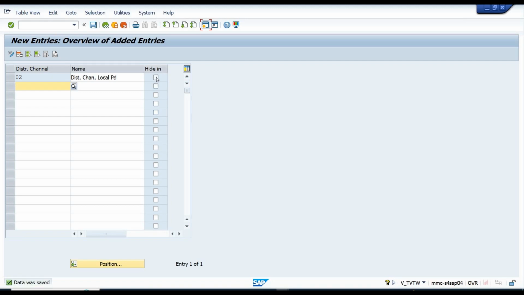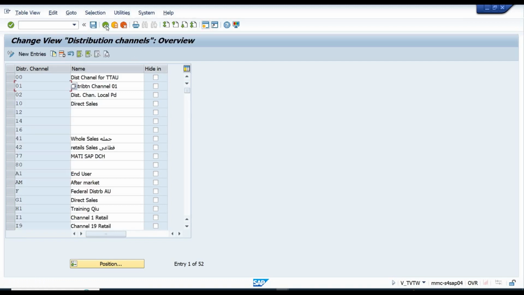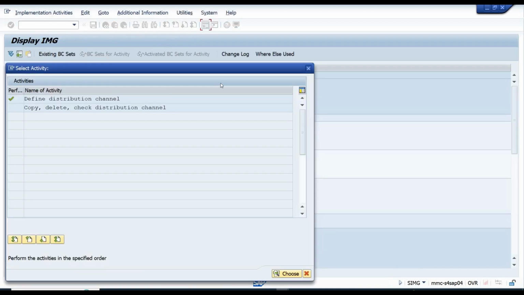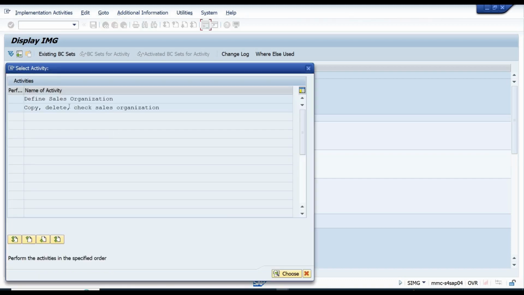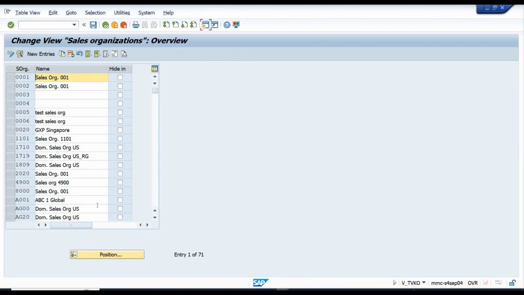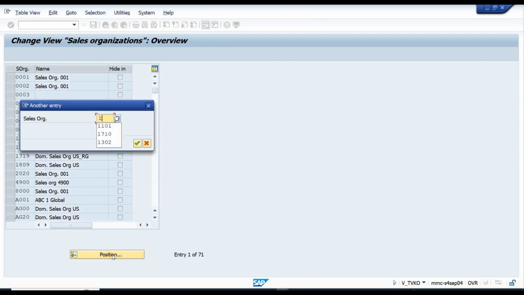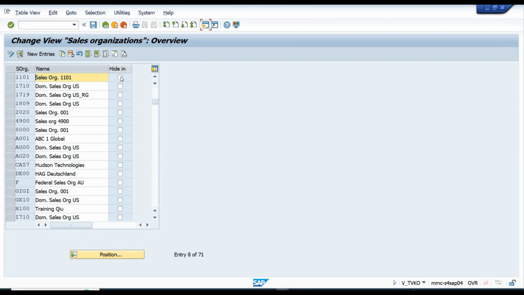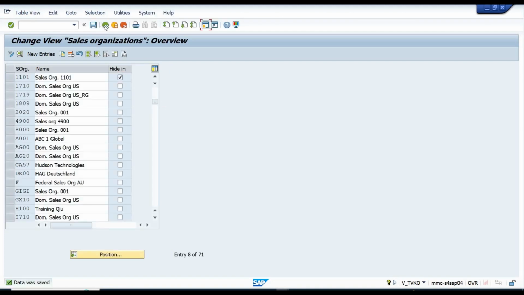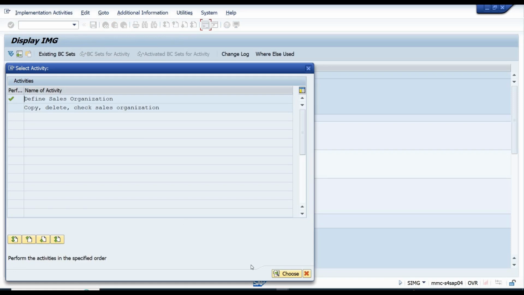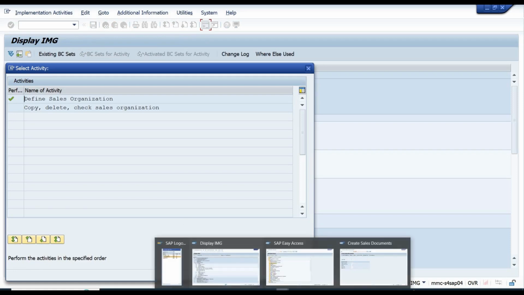There is a checkbox here like hide in F4 search. You can make it hidden in F4 search. For example, if I come back to the sales organization, it will not be visible here. This is the sales organization, and my sales organization is 1101, and I make this one hidden. For example, there are some organizations that I have created very secretly, and I don't want anyone to find these organizations with the help of the F4 helper.